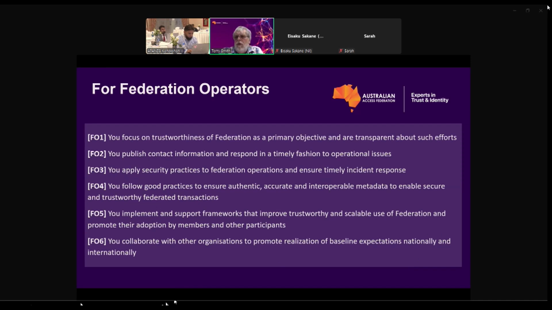Federation operators: nobody gets a free pass for these baseline expectations. We as Federation operators need to focus on trustworthiness of the Federation as our primary objective and be transparent about such efforts. And we run a website that helps in making that possible. We run a service desk. There are a number of things that we can do to help improve the trustworthiness of our Federation for our members. Secondly, we publish contact information and respond in a timely fashion. That's common across all three areas. We apply security patches and follow good practice to ensure authentic, accurate, and interoperable metadata.